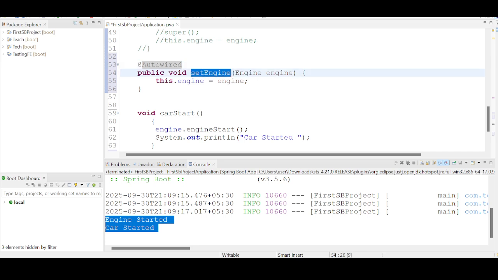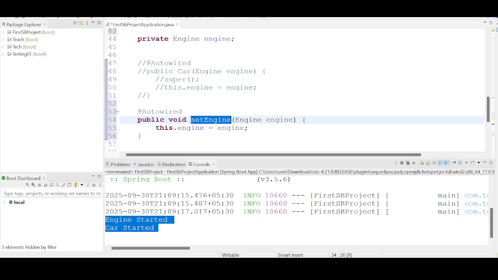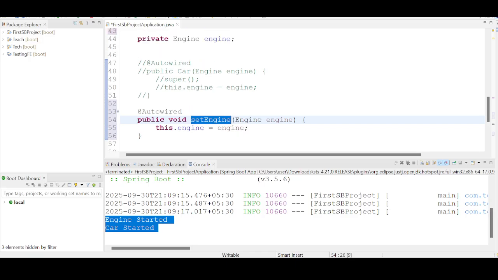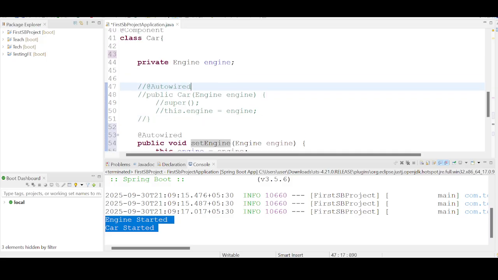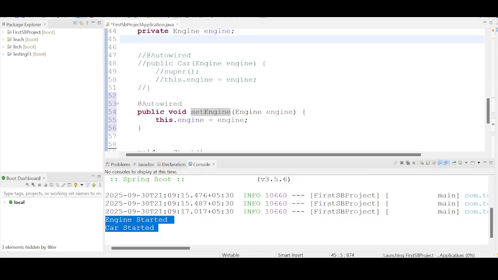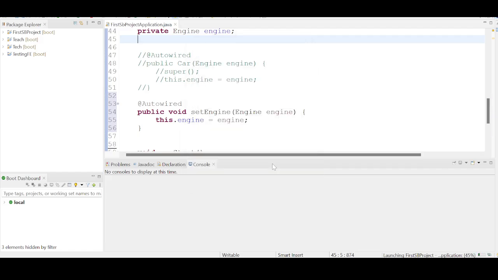This is a method. This is not a constructor. This is a method. The constructor has no return type. You know this Java basics. It's a setter, which means you are using a method to inject a dependency. When you use a method to inject a dependency, that is called setter dependency injection. When you use a constructor to inject the dependency, that is called constructor dependency injection. Or when you use a property to inject a dependency, that is called field dependency injection. This is also going to yield the same result. There will be no difference.